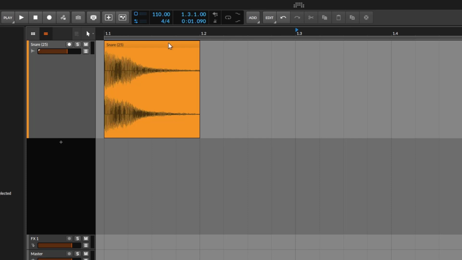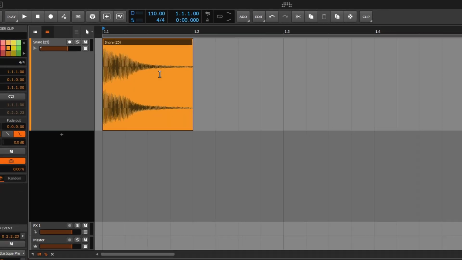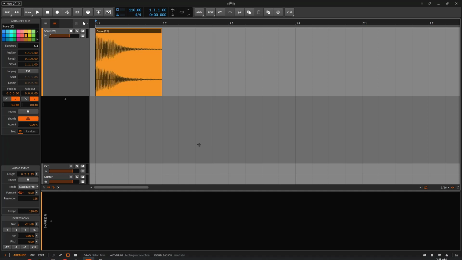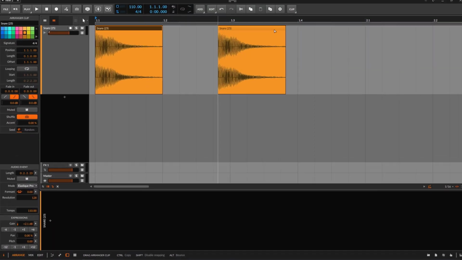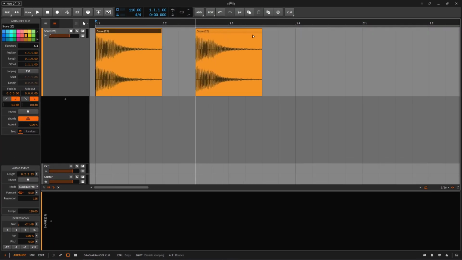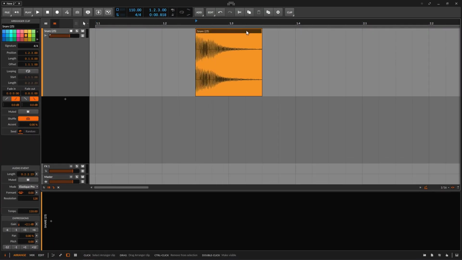And for a lot of the things that we are doing, you do get a reference right here at the bottom when you start doing this. And if I start dragging, some options are going to be changing and telling you right there, you can copy, disable snapping, and so on and so on.